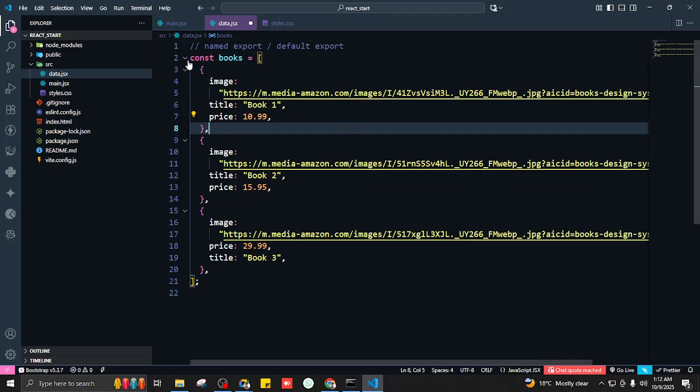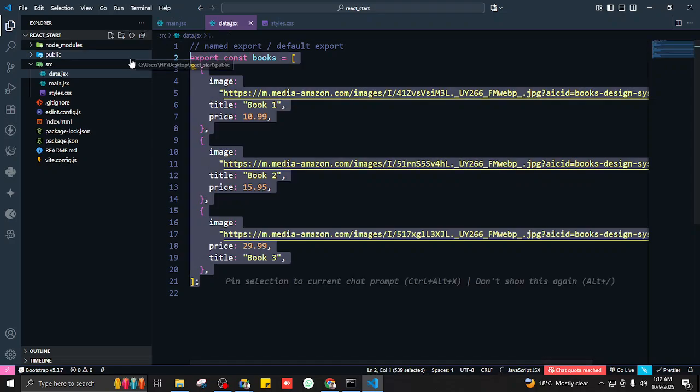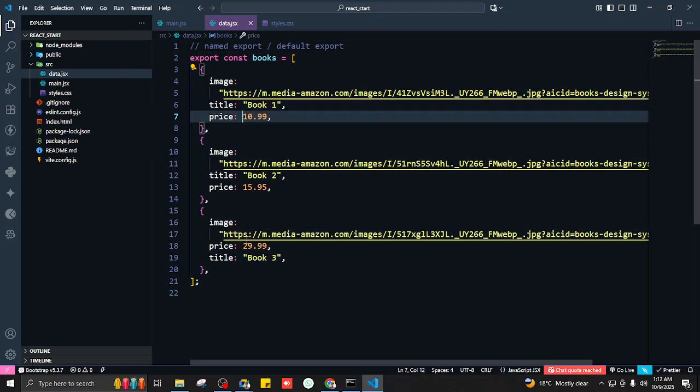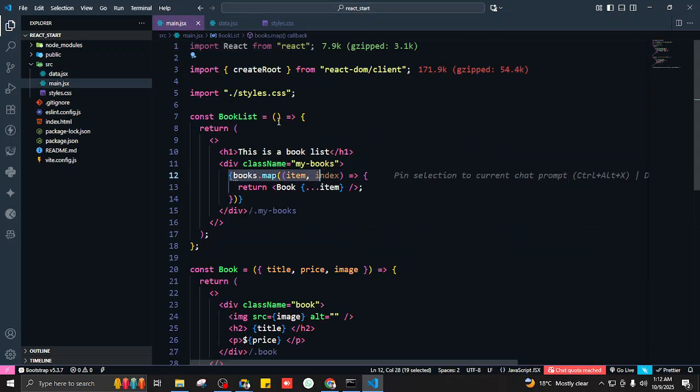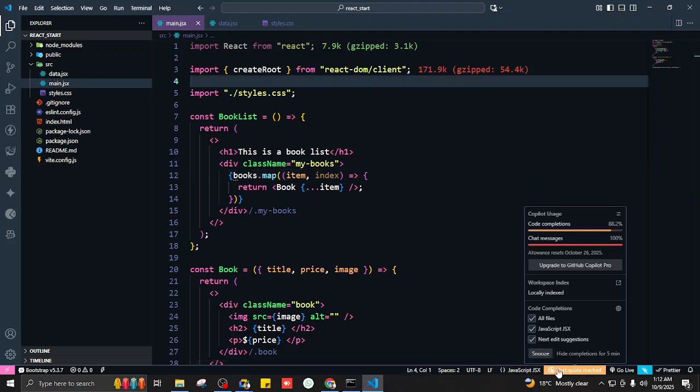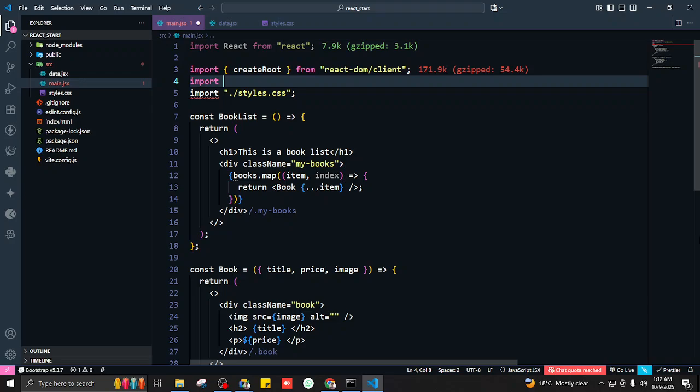So how do we named export something? Before this const, we're just going to put export, and that's it. That's how you make a named export. Now that we have exported it, we need to import it where we want it, like here. First, let me disable all of it. So we're going to say import, and would I put curly braces or not? Yes, because it's named.